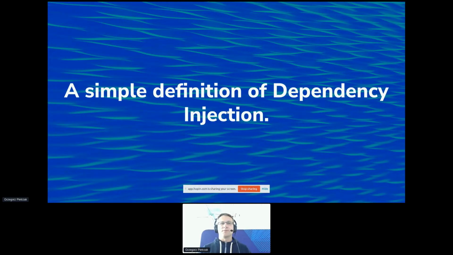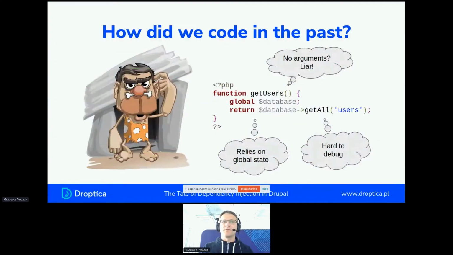I will start from simple things, actually. I want you to forget for a moment about Drupal and Symfony, to focus on a really simple example of dependency injection to understand why exactly we need it. So I will start with something that we shouldn't do in programming to explain why dependency injection is so cool. Our example here shows how we coded in the past, and actually maybe not even in the past, because in Drupal 7 we still write such code.